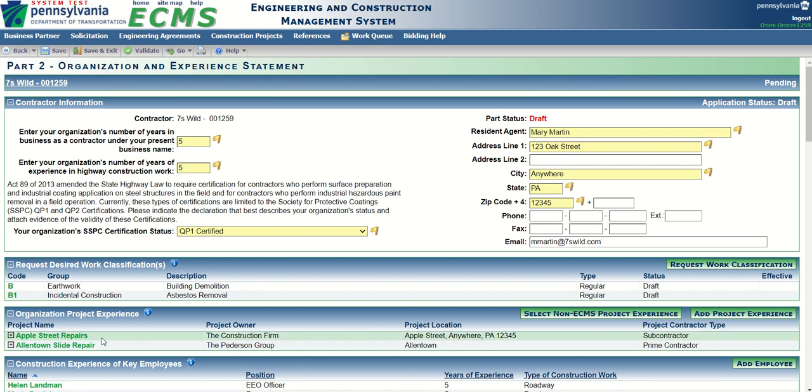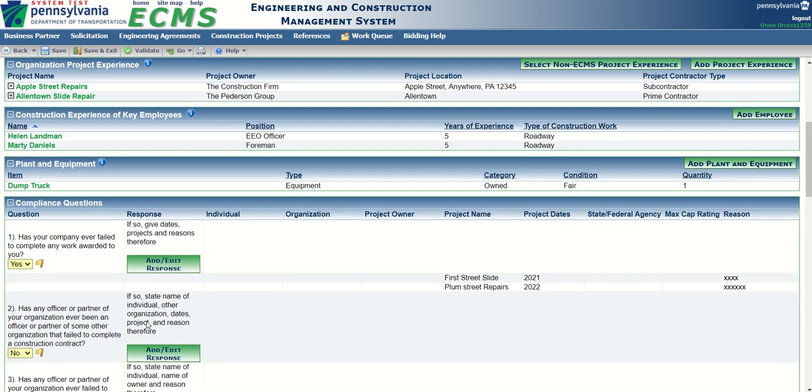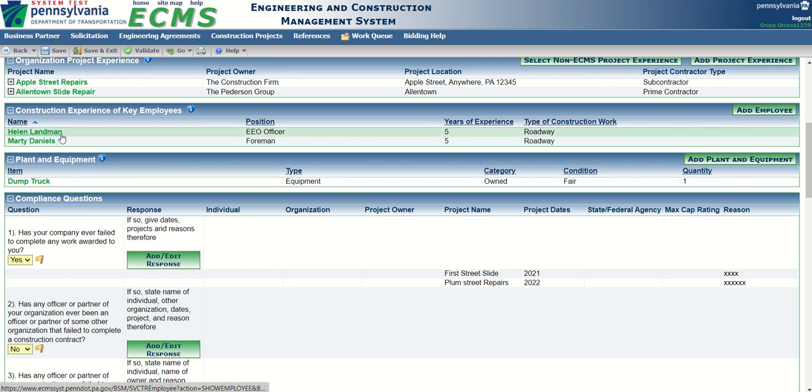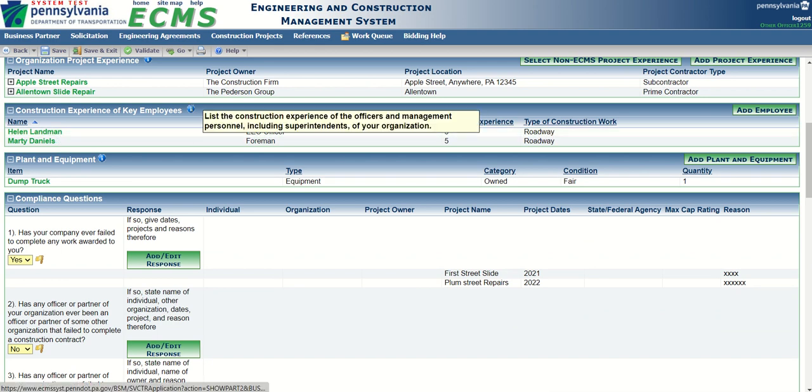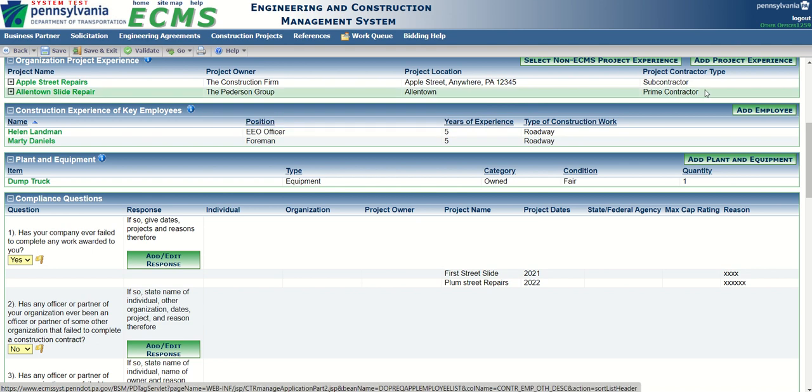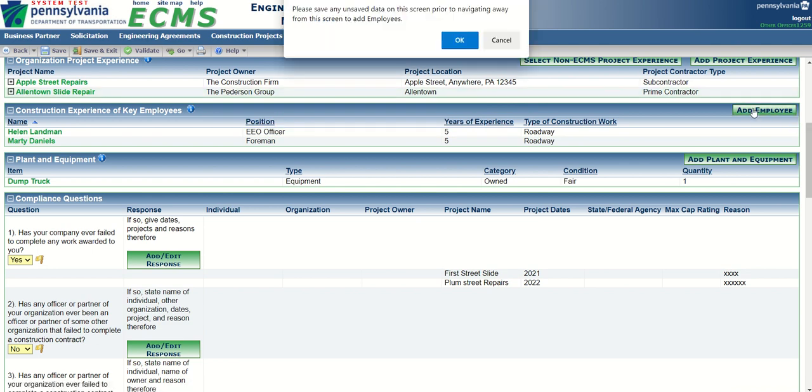And you'll see your project experience is listed. Under Construction Experience of Key Employees, if you hover over the blue circle, they want you to list the construction experience of the officers and management personnel, including superintendents of your organization. So to list your employees, you can click Add Employee.